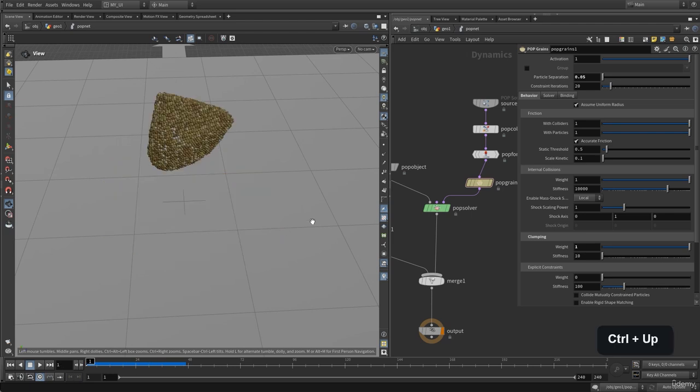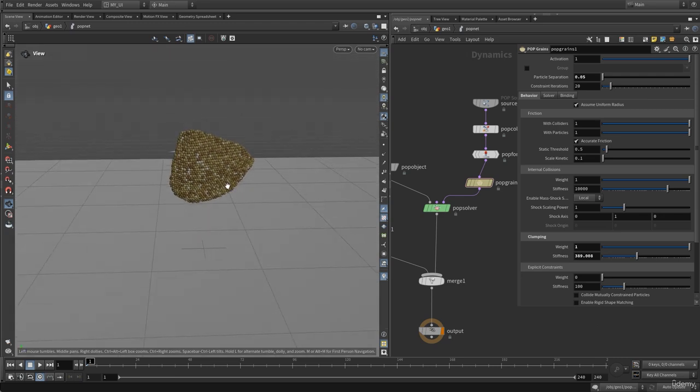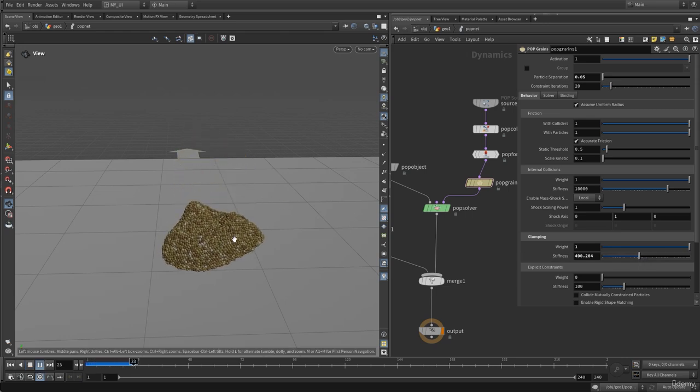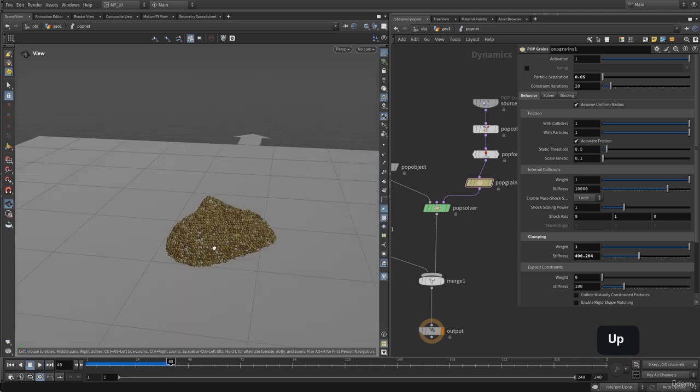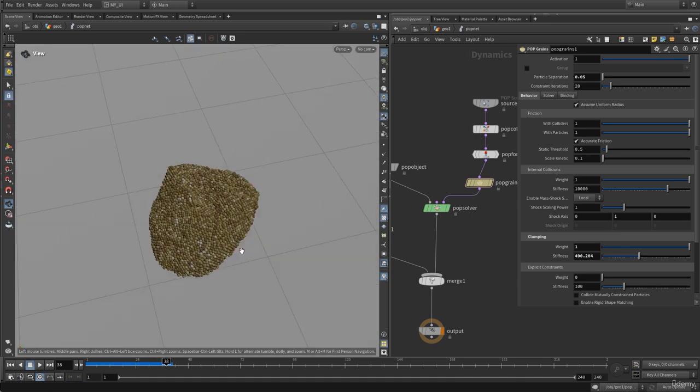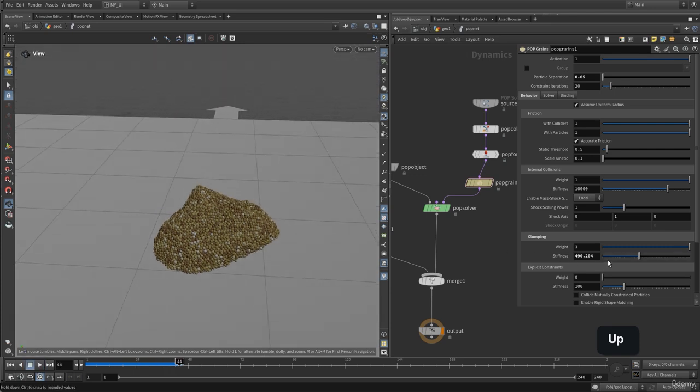If I increase the stiffness, which means I am creating wetter particles, more wet sand, and keep increasing this value and hit play, you will see that all of the particles now try to stick together. As you can see, the particles are not even breaking their shape, as if we have a mud.